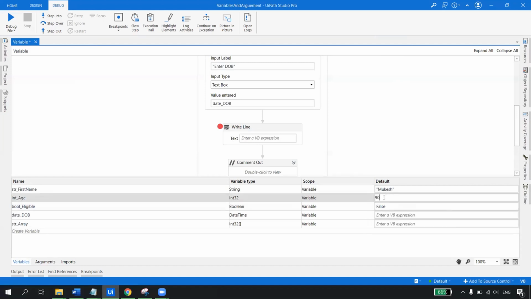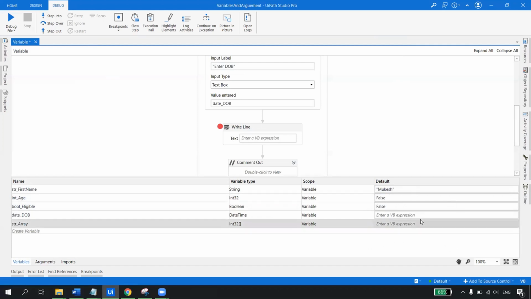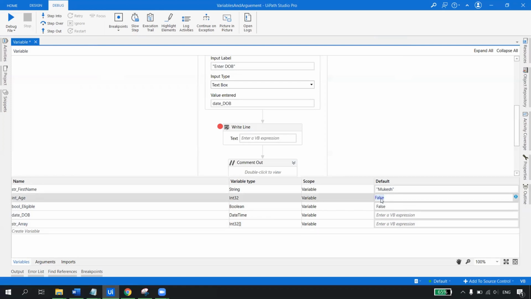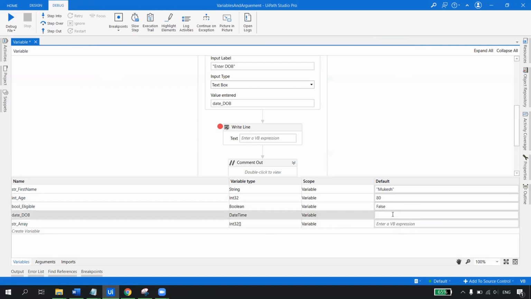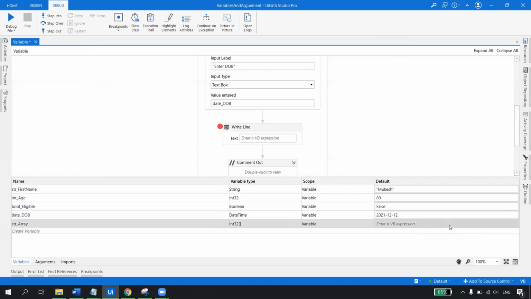If I type false in the age variable, will it take? No, because it will say it is not of that data type. It will say cannot convert boolean to integer. Now I type 80. Now date of birth, date time. If I write 12, will it take? No. But if I type 12 12 2021, now it's a date, it's taking.